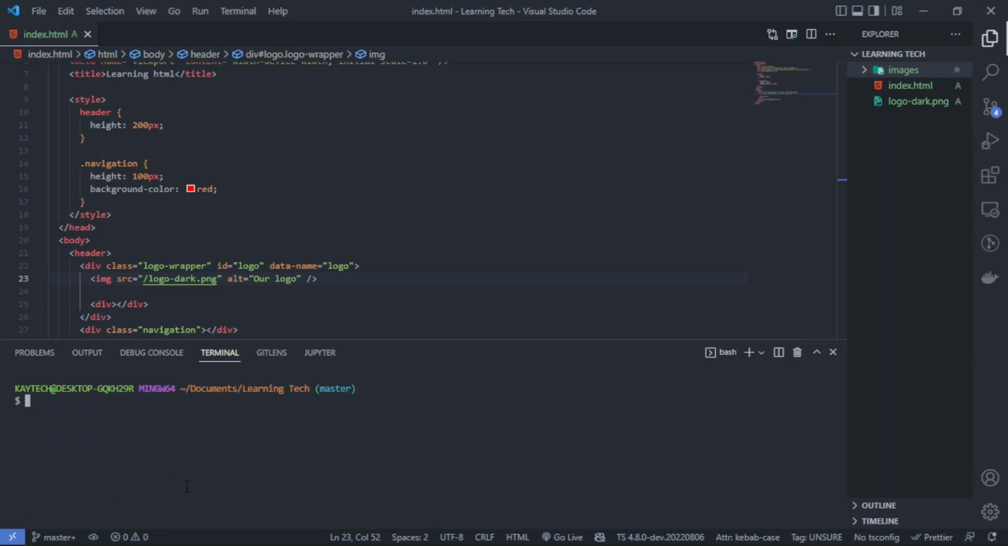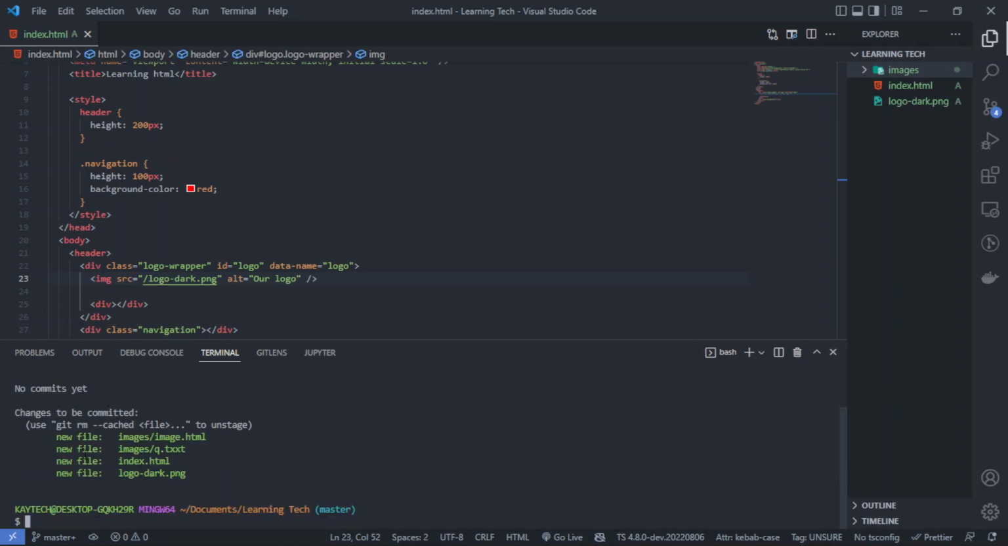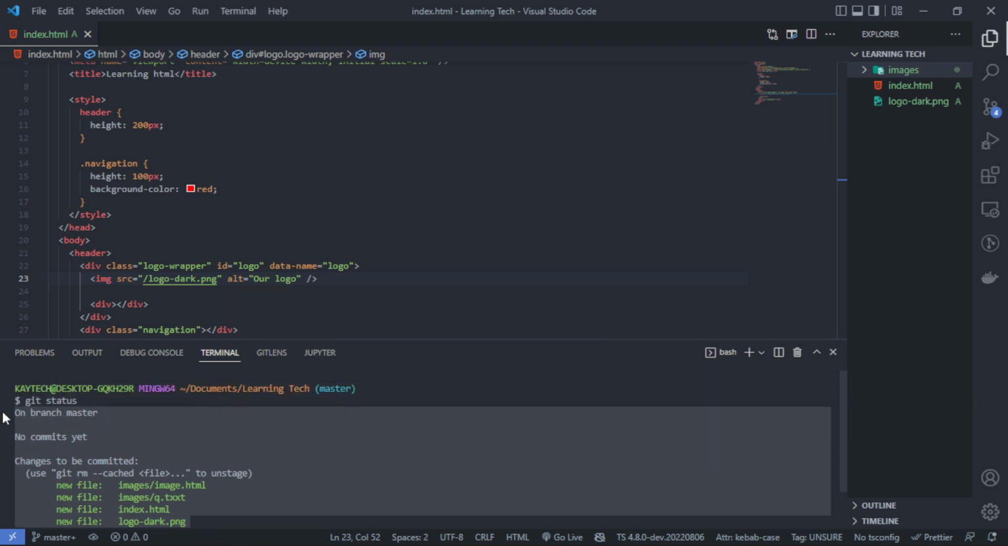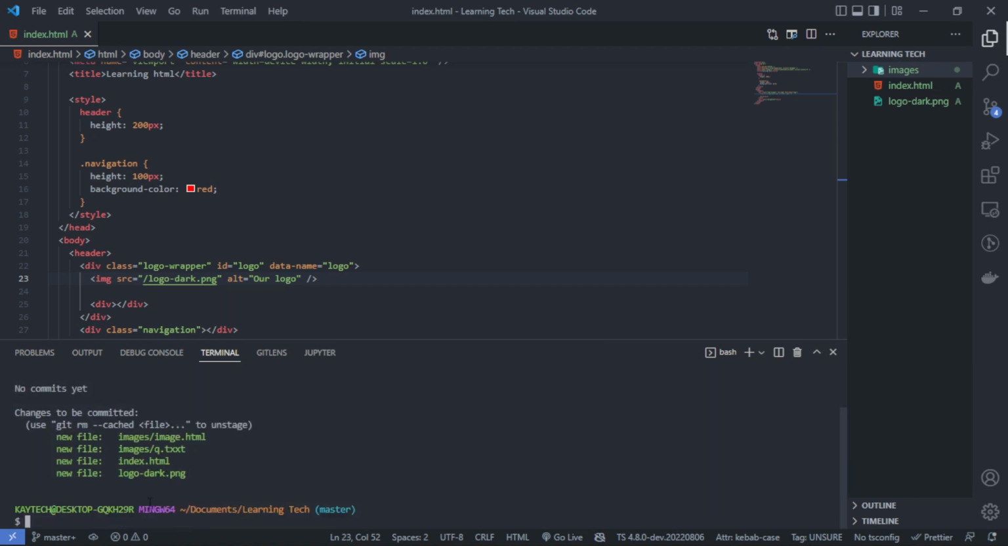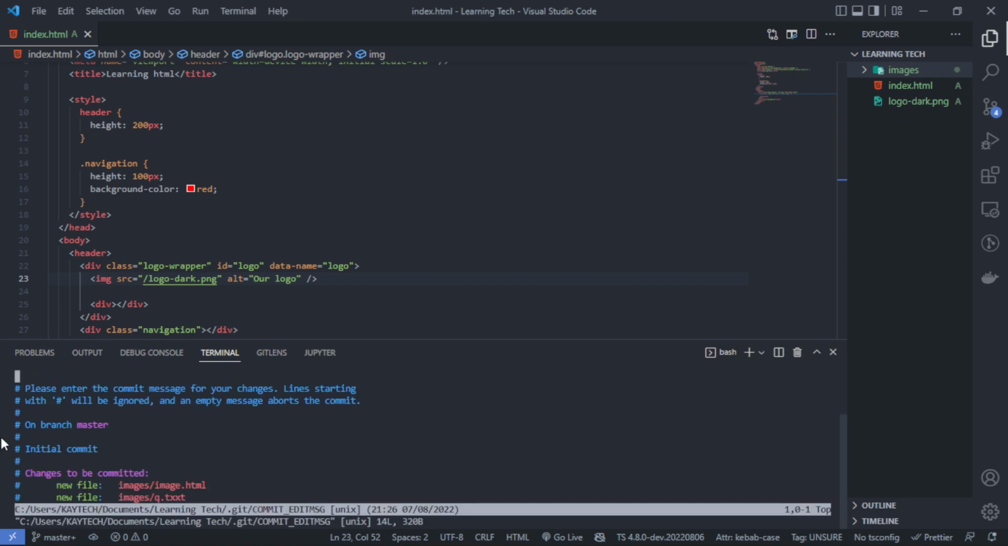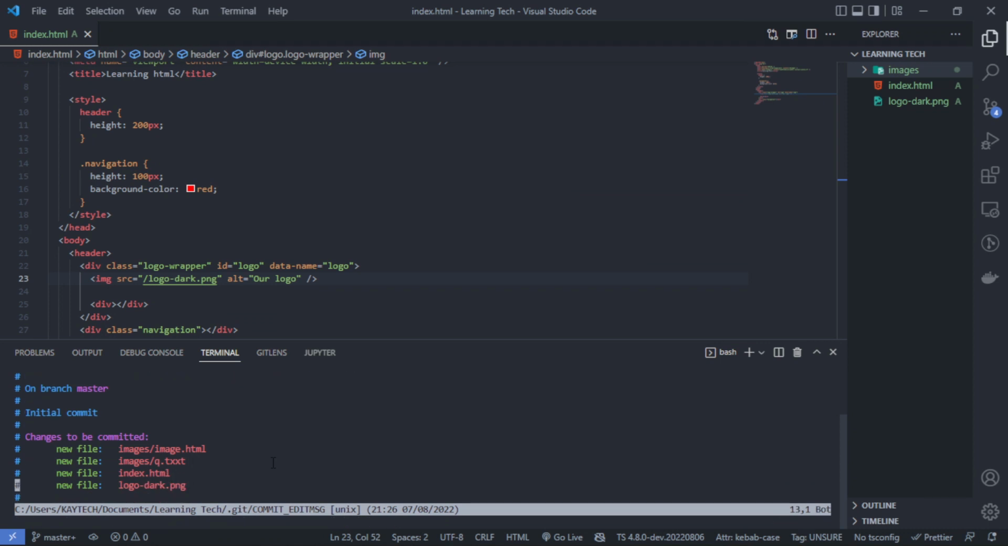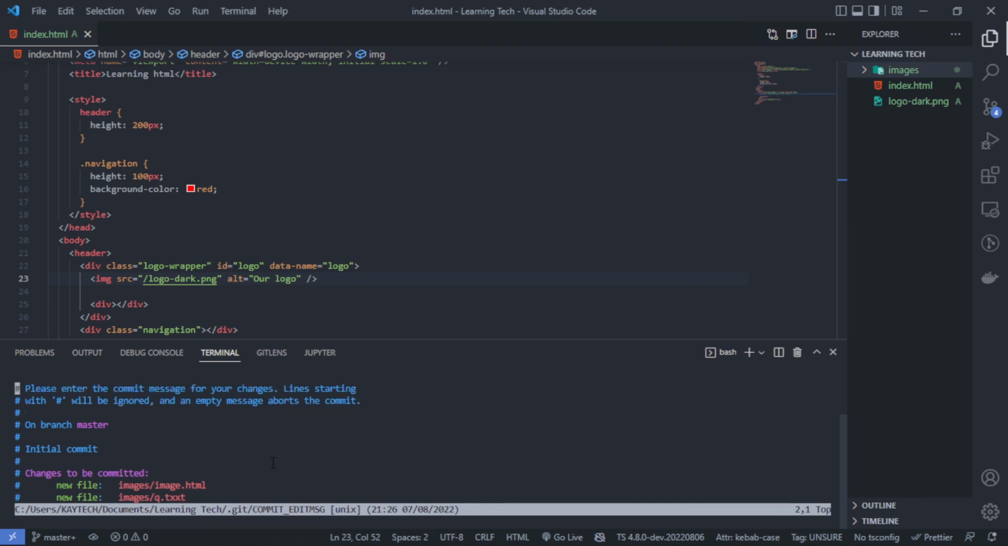So I want to show you git status. Look at this. Look closely. So I'm going to enter git commit. Now look. Oh, changes to be committed. So this is it. I'm going to go down. You can see it's the same, just only these two lines are different.